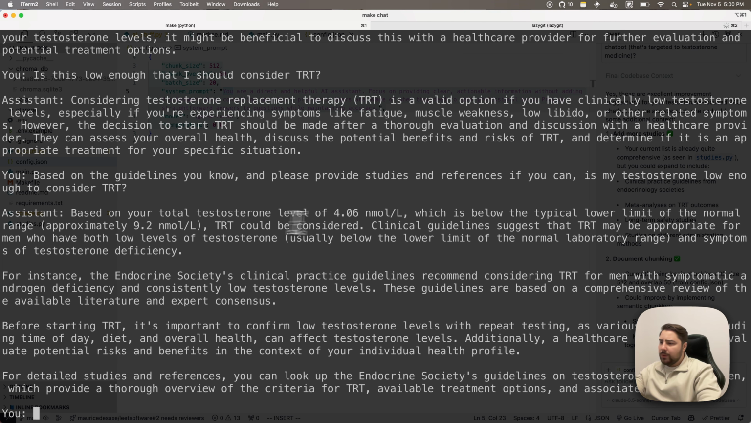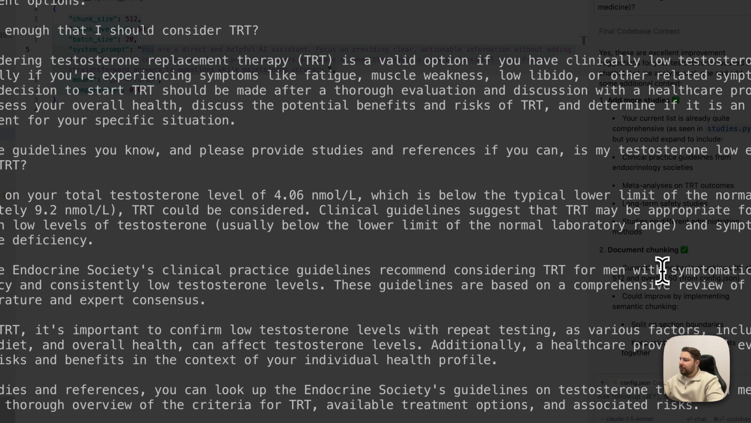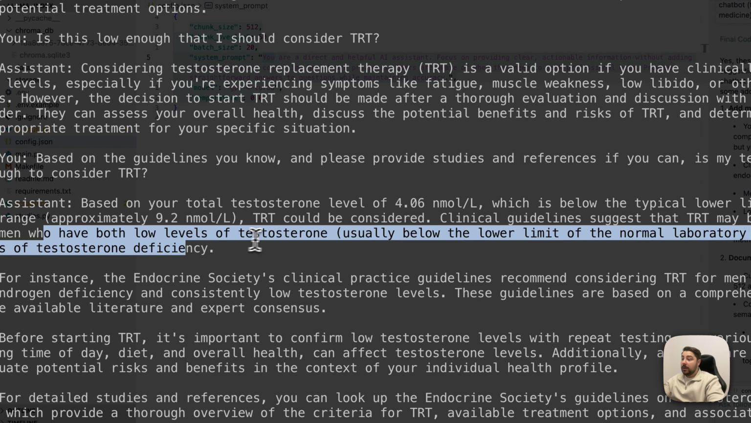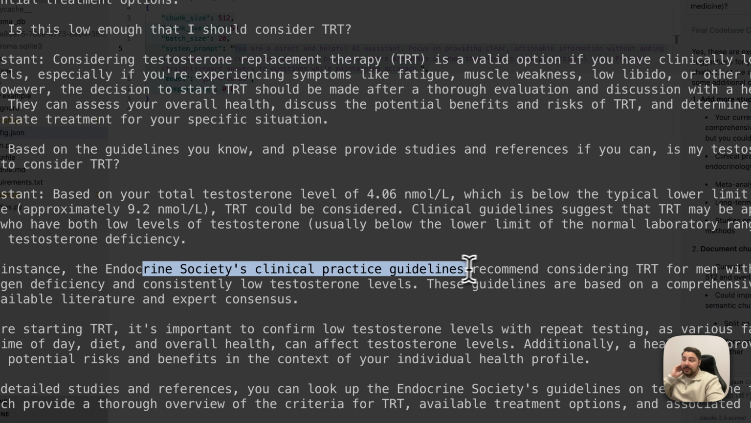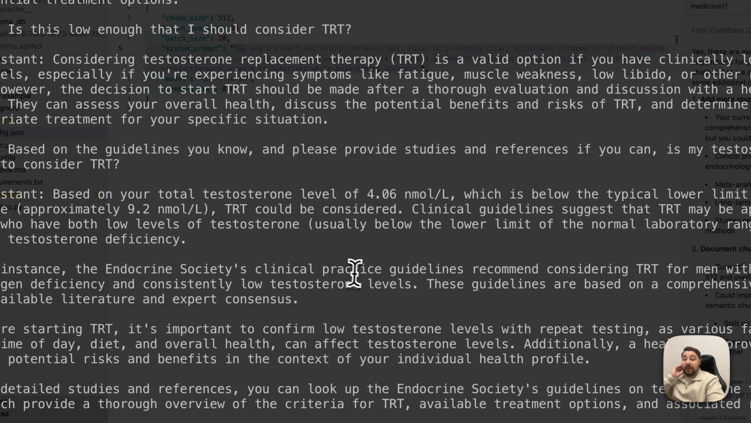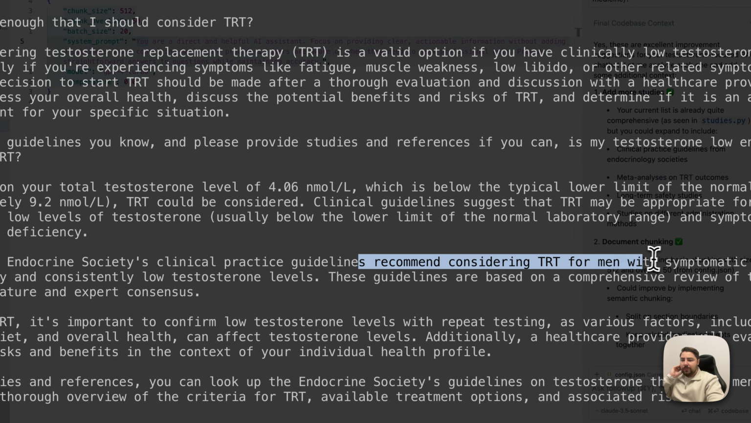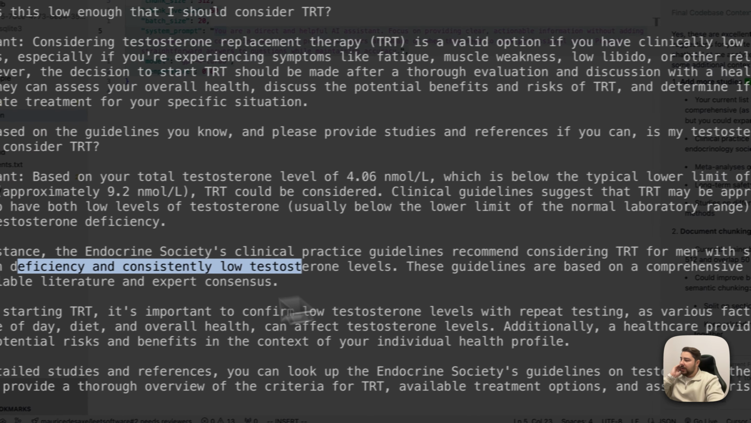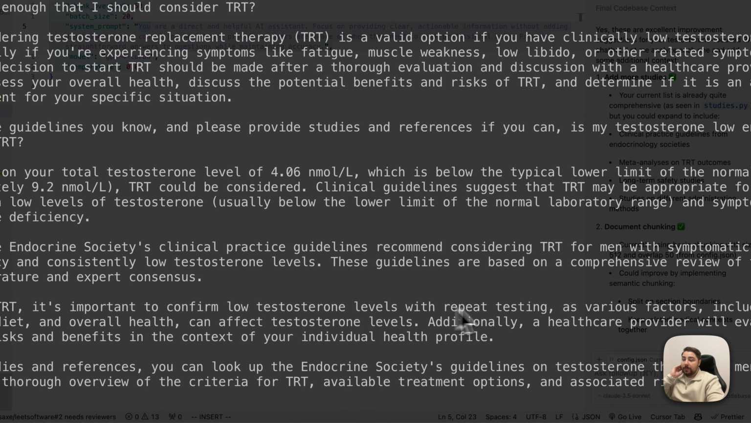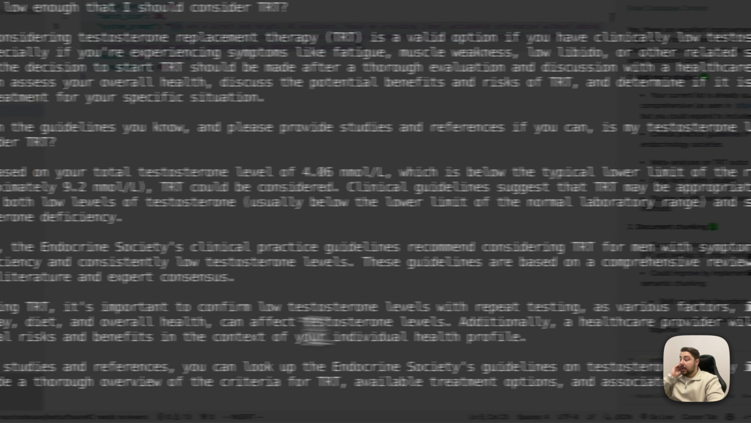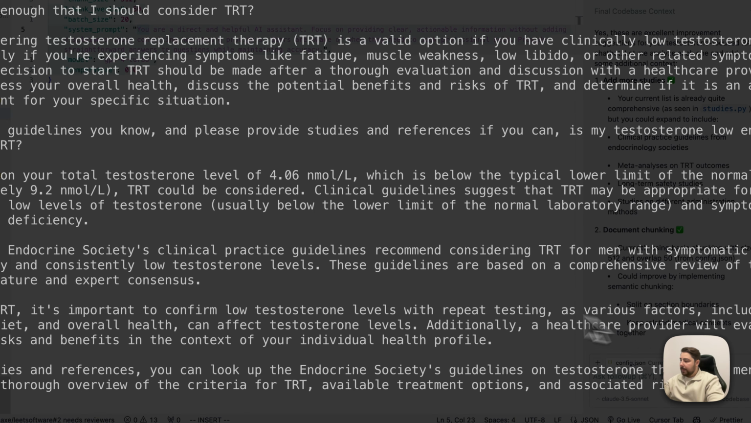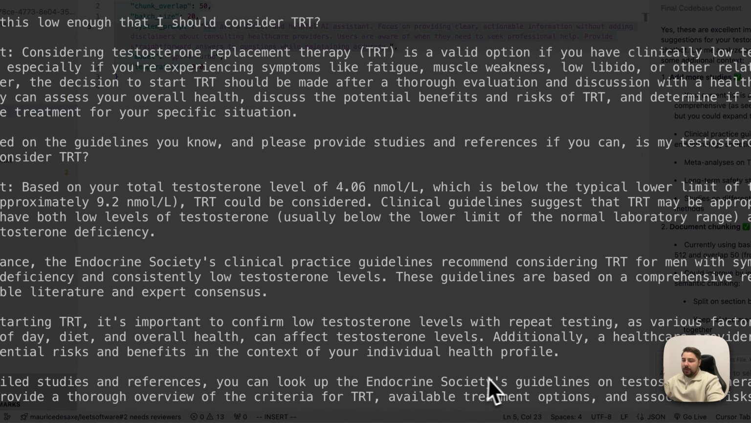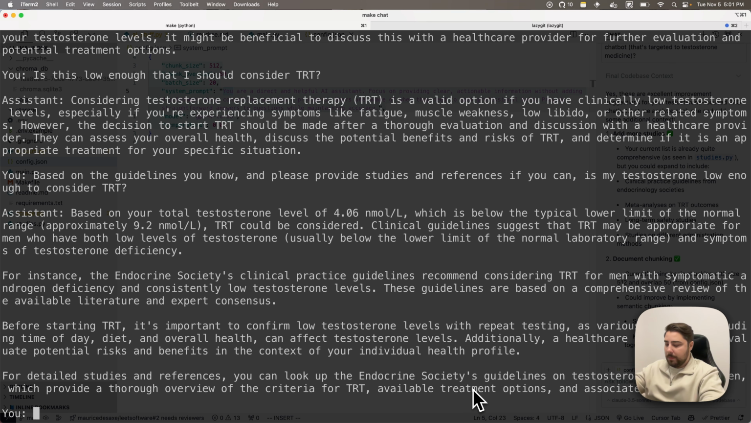So based on your testosterone being below the whatever, TRT could be considered. Clinical guidelines suggest that TRT may be appropriate for men, usually below whatever. For instance, the Endocrine Society's clinical practice guidelines, this is actually very likely one of the studies I gave it, recommend considering TRT for symptomatic androgen deficiency and whatever. Before starting TRT, it's important to confirm low testosterone with repeat testing, as various factors, including time of day, diet, and overall health, can affect testosterone levels. So this is actually pretty useful. For detailed references, you can look up the Endocrine Society guidelines. Bada bing, bada boom. Now you're done.